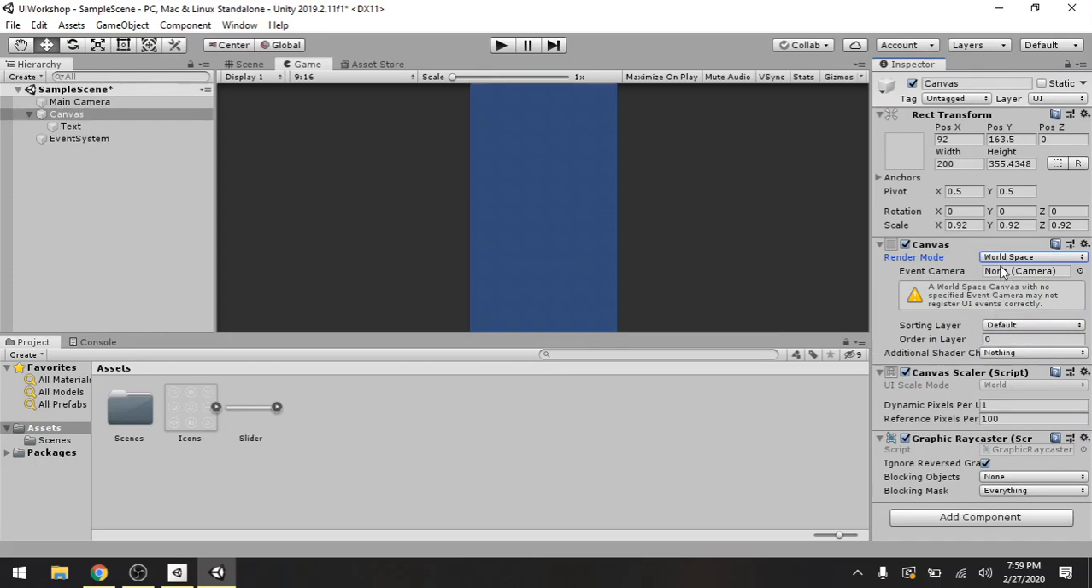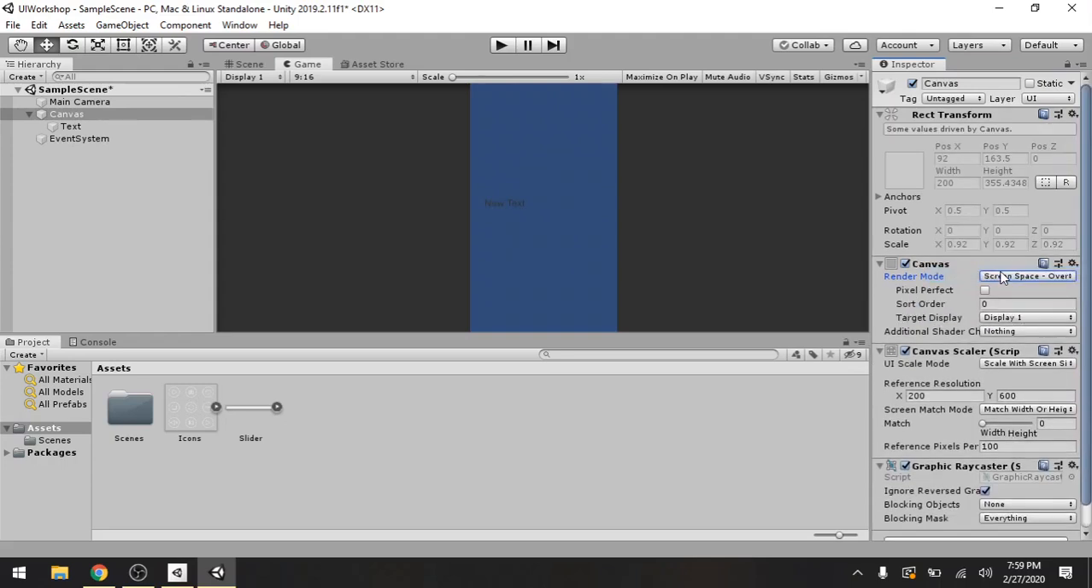So if you have like a house and then you have your front door, you can put up UI on that front door and show like a person's profile and their username. But we're going to be using screen space overlay. And we're not going to be doing anything else to the canvas or the canvas scalar.